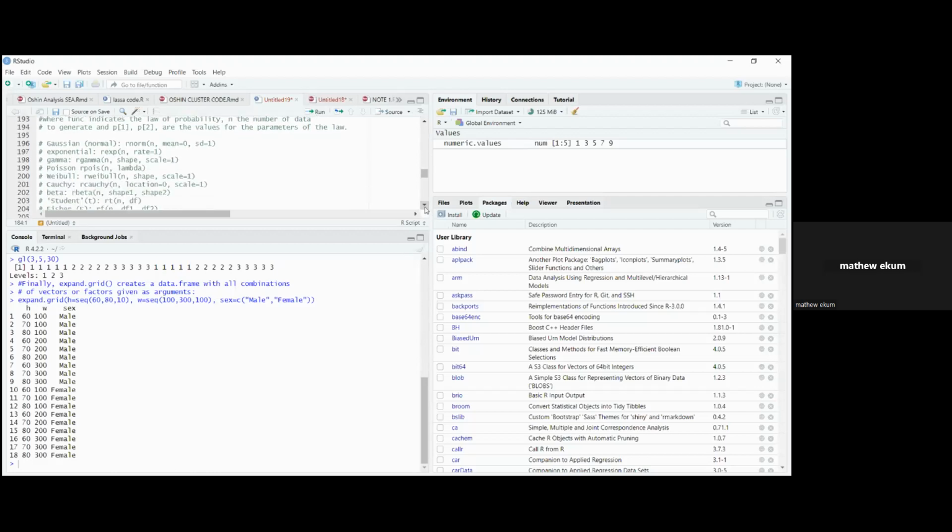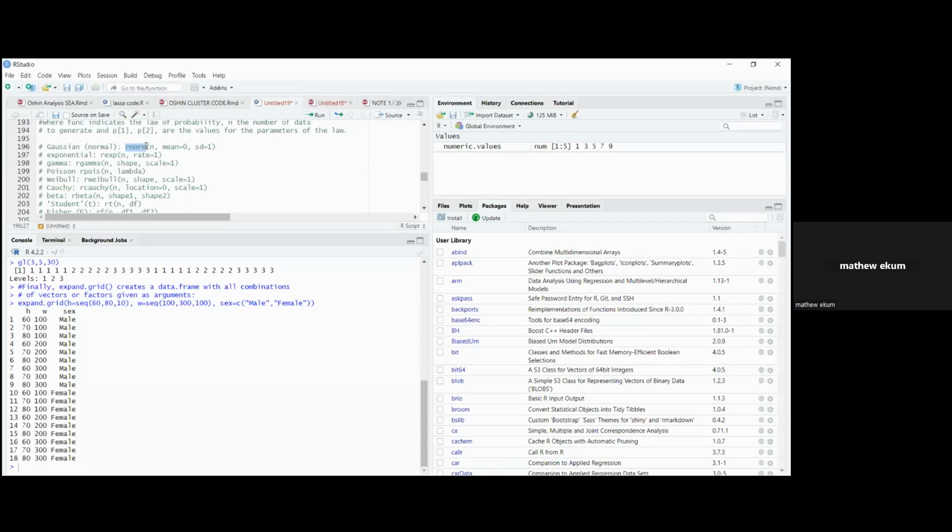These are the ones we have. You can also generate your own. We have the Gaussian, which is the normal. If you want to run it, just use rnorm to run it. Each distribution you pick, let's start with the first one here.